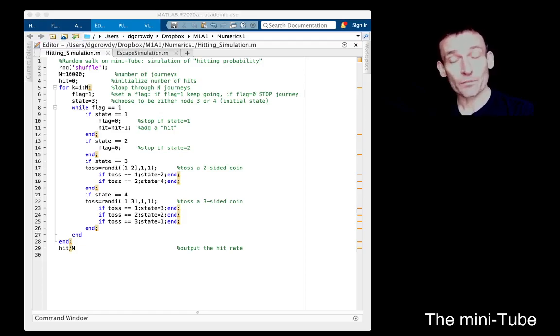That means I set my flag to zero, and then I add one to the hit because I've hit, okay? So I stop my journey and add one to the hit. That's easy. If, however, state is equal to two, which means I'm at Green Park, I set my flag equal to one and I stop. But I don't add to the hit rate because I'm not interested in whether I hit Green Park. I'm interested in how many times I hit Bond Street.